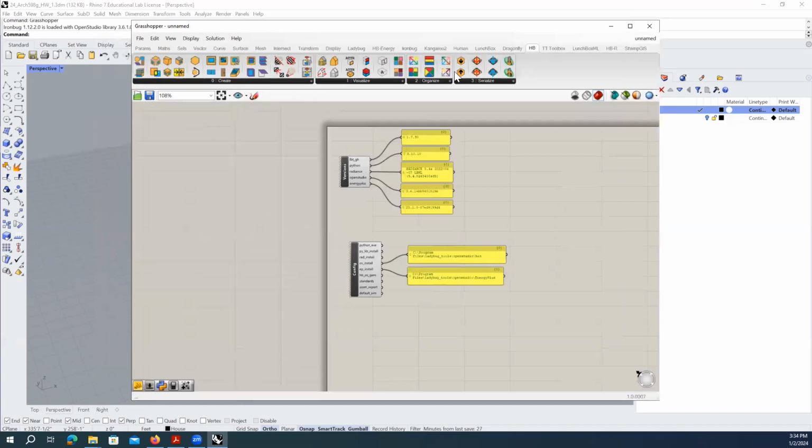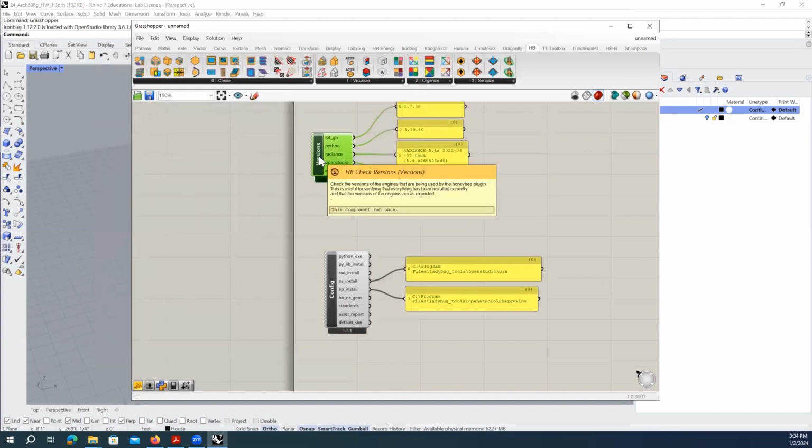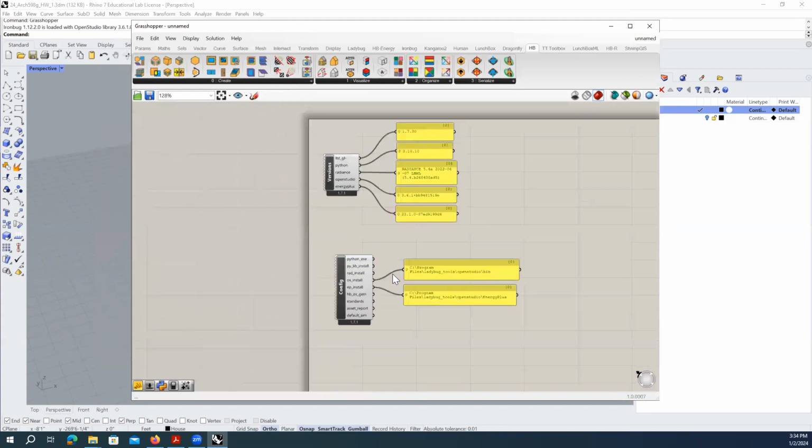So this is the endpoint of the last simulation, where we dropped in these two components, Honeybee check versions and Honeybee config, and just got some information from them. We don't need this anymore, so I'm going to close it. You can see that this is a Grasshopper file that's unnamed. If we left click up here on unnamed, we see a window view of it, and I don't want it anymore. I'm just going to close out of it.